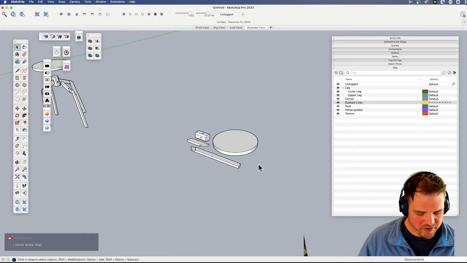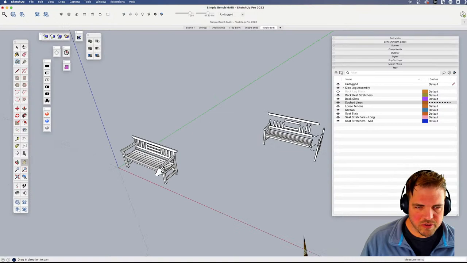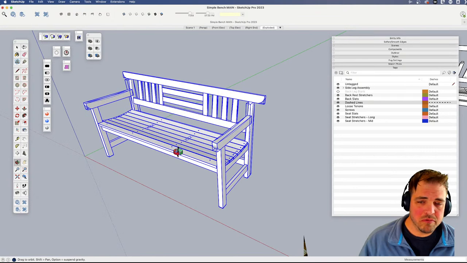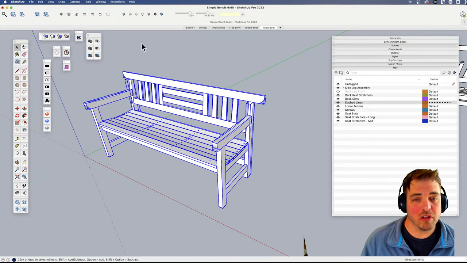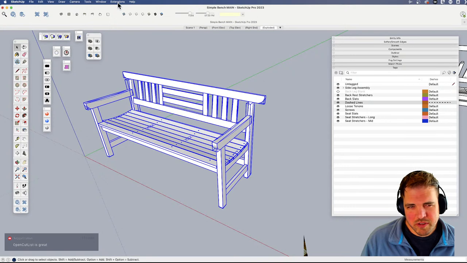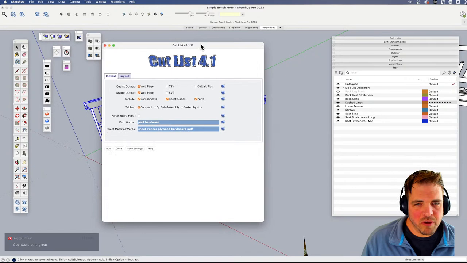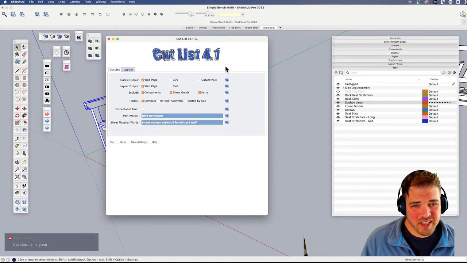Just if you haven't seen any, there's more going on here. If I select this, a simple but certainly effective cut list extension is just called Cut List. It's Cut List 4.1, I'm pretty sure. So if I bring this up, I think this was written a long time ago. It still works, so all good. But it will output a layout potentially and a cut list.